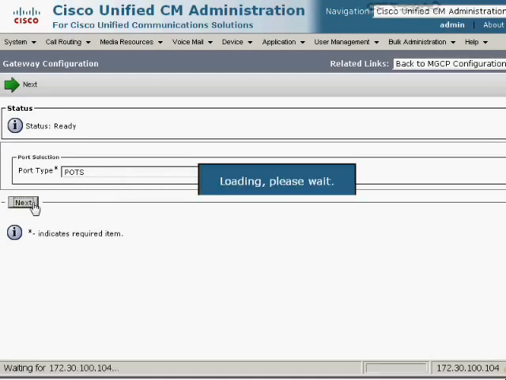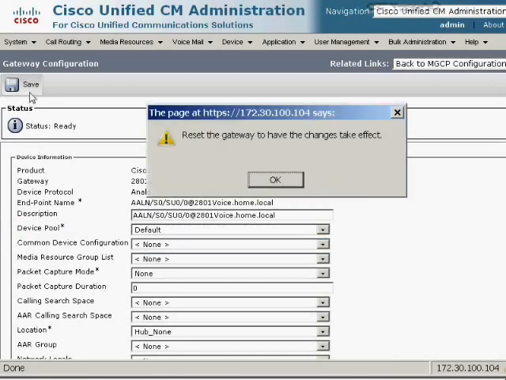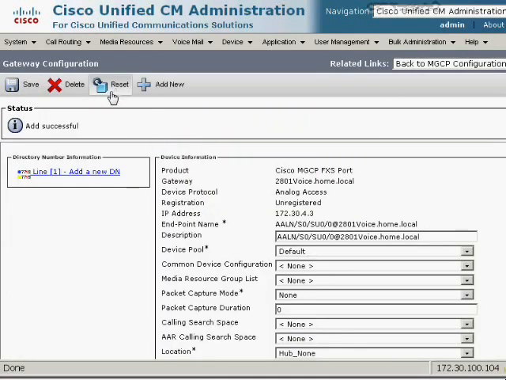That's a great acronym. So I'm going to type in, hit next, and it comes up and says, okay, here is your port number. That's that identifier. What is your device pool? I'll just click default and hit save. And we've now, it says reset the gateway. That doesn't mean turn it off and turn it back on. It means that right here you want to hit this reset button, which reinitializes the connection.